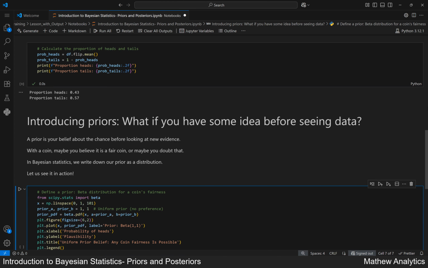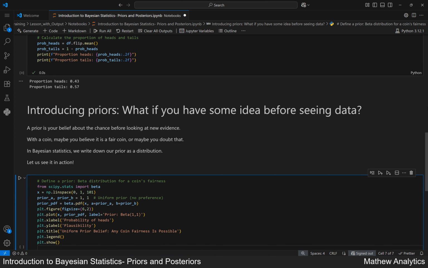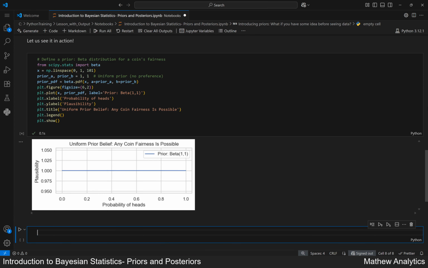Now the chart appears. You can see it is perfectly flat. Running the cell now. This plot shows the prior belief modeled by a beta 1 1 distribution, which is uniform, meaning we consider every probability of heads equally plausible before seeing any coin toss data. Notice the flat shape across all probabilities from 0 to 1, reflecting complete uncertainty or no preference. This connects directly to the lesson's goal of introducing how priors represent initial beliefs before evidence is observed.